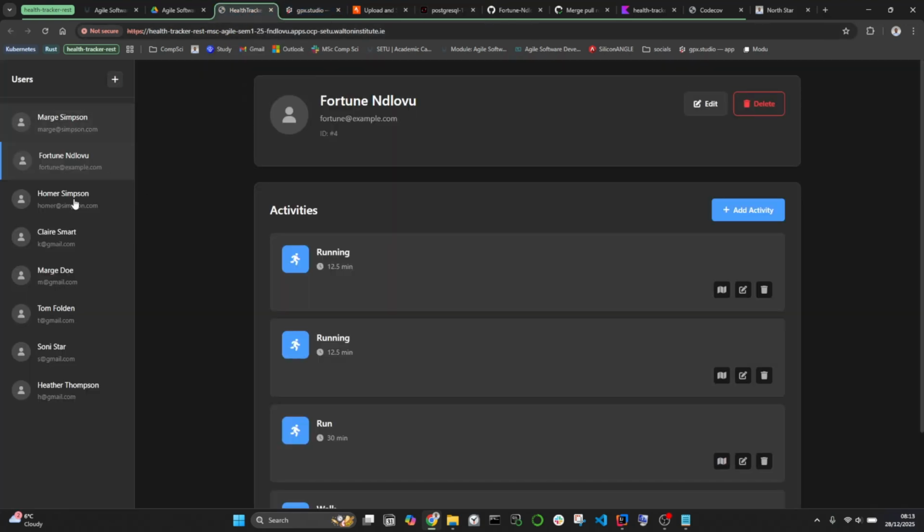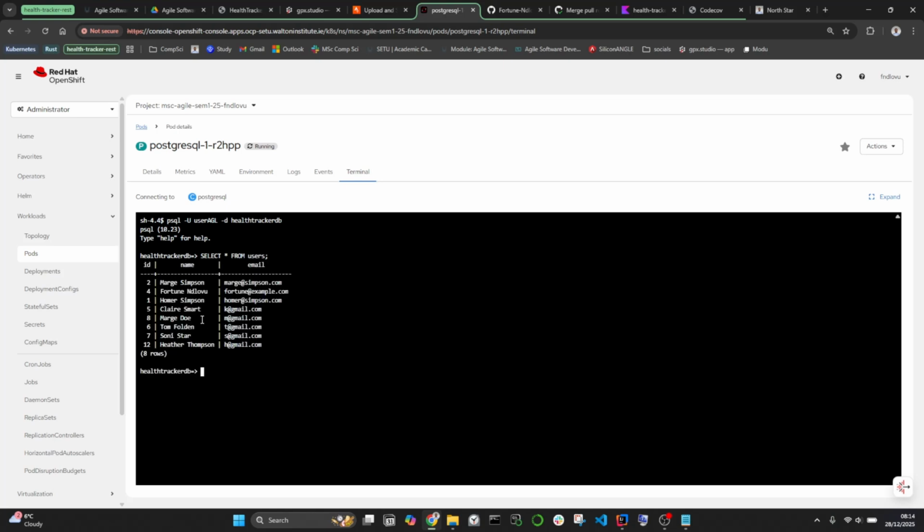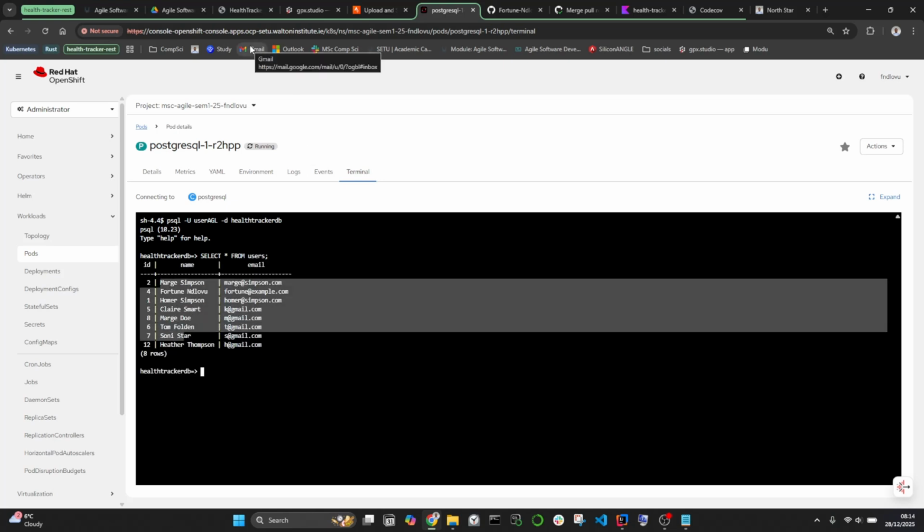But yeah, first things first, as you can see, these are all of our users. And I'm just going to demonstrate deleting a user, right? And then I'm also going to share with you how that is reflected in the database. So I'm going to quickly log into the database and I'm going to select all of my users. So you can see these are all of my users.